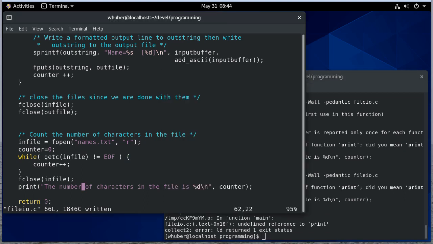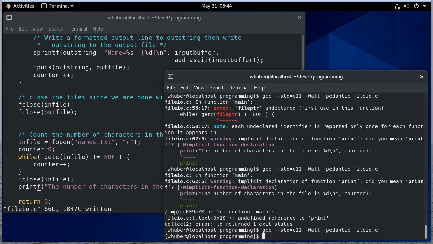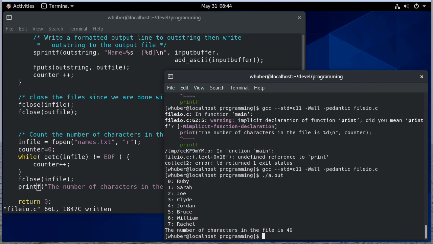And I'm calling print again. And so the number of characters in the file is 49. So 4, 9, 17, 23, 28, 35, 41, and then there's 8 lines. So that's 49 characters because you have the 8 new lines. That's file input and output in C.